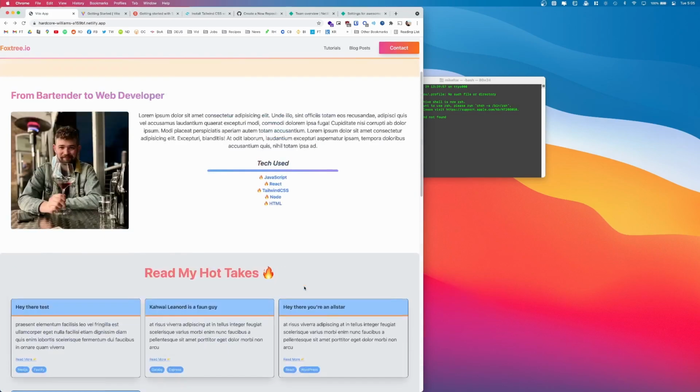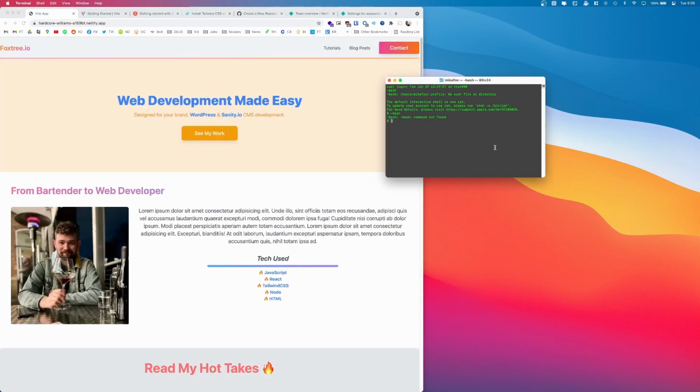So let's get started. Okay, so first I'm going to cd into my projects folder, and there I'm going to make a new folder. So you can do mkdir in the terminal, and we're going to call this Sanity Tutorial.